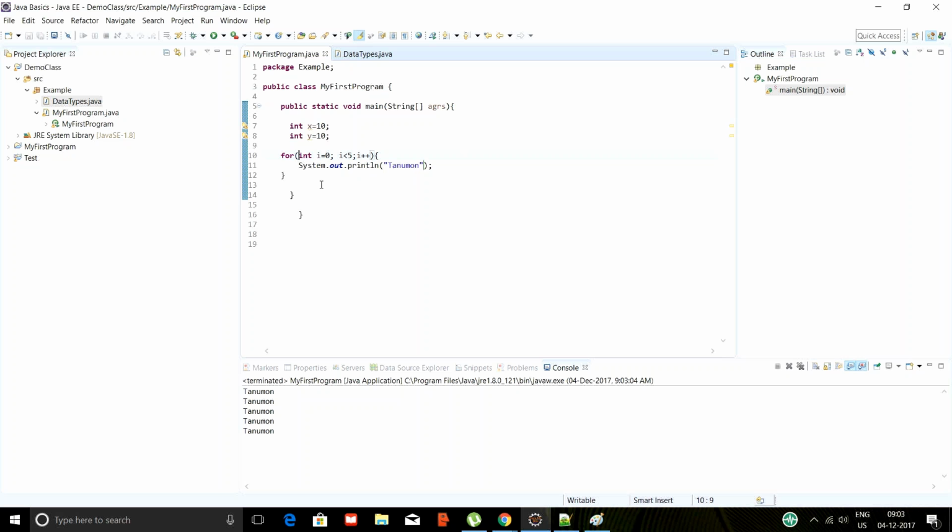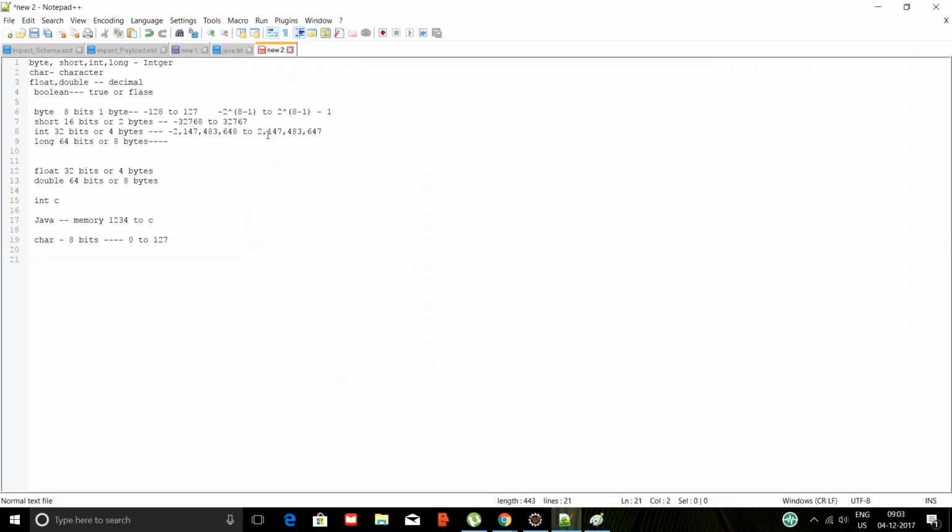Now see, I have declared integer i as 0, so what it is doing is, first i is 0, it has printed my name Hanuman. Then it checks whether this i is less than 5 or not. So it is 0 less than 5 in the second statement.